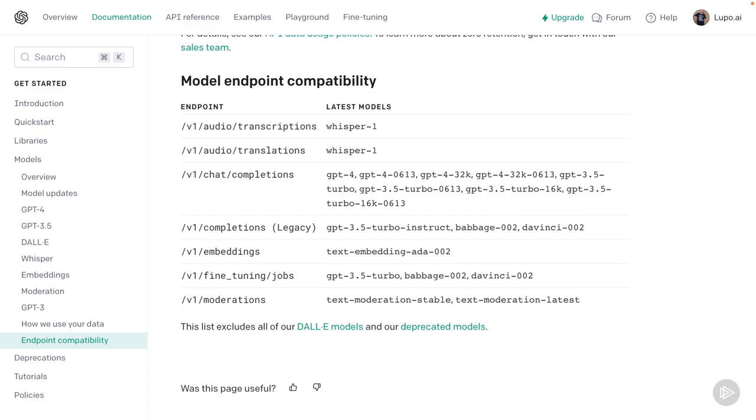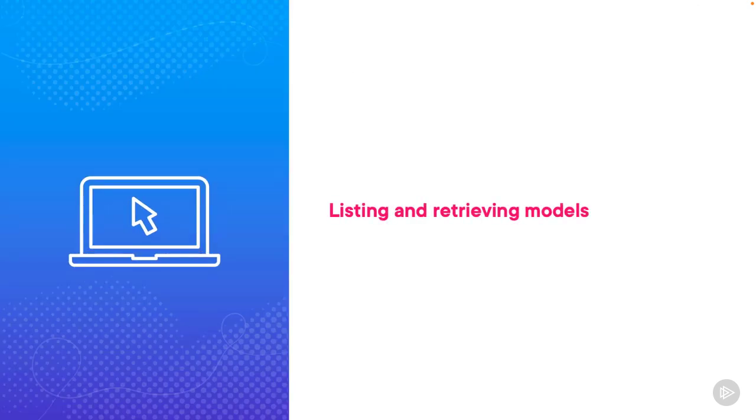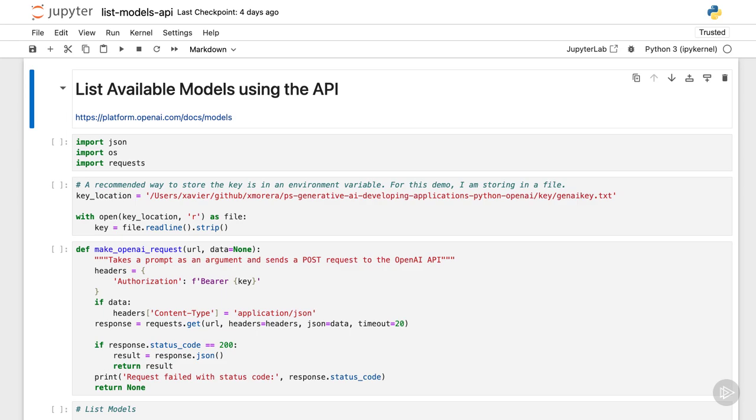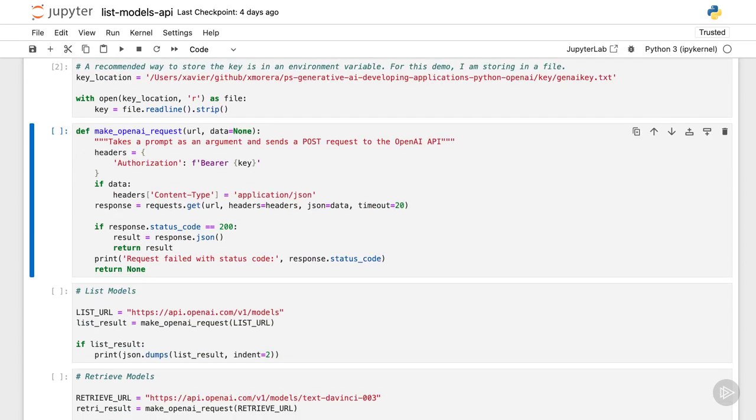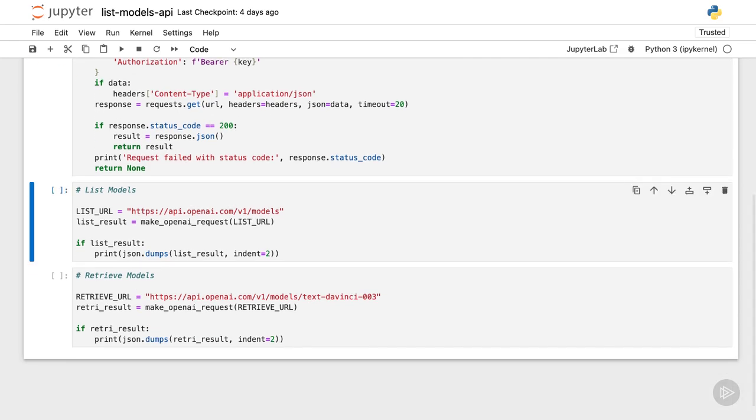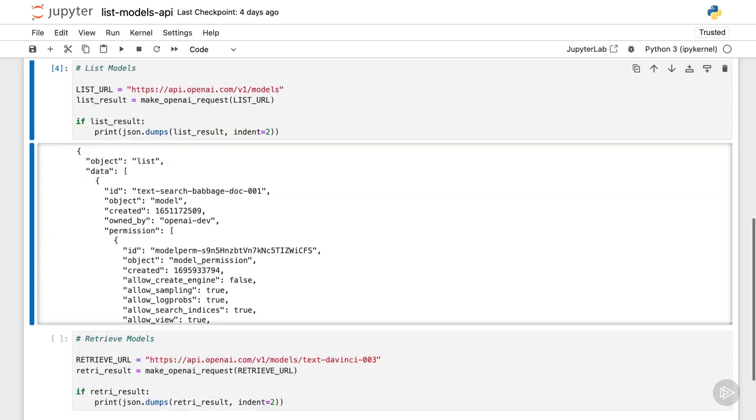Having said that, let me show you a demo on listing and retrieving models. This is the List Models API notebook. It starts like all the calls to the API, with the imports, the key, and then I have this function to make the request. It takes the headers, the data, and then makes a GET call to the URL that receives as parameter. In this case, this is the URL that I'm going to use, /v1/models. And I make a call, and these are all the models that are available.